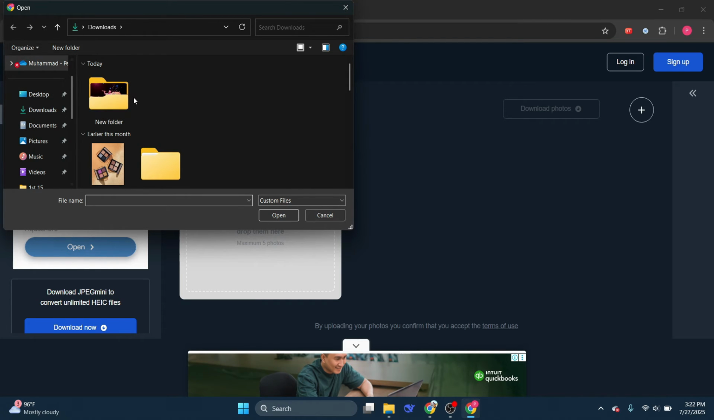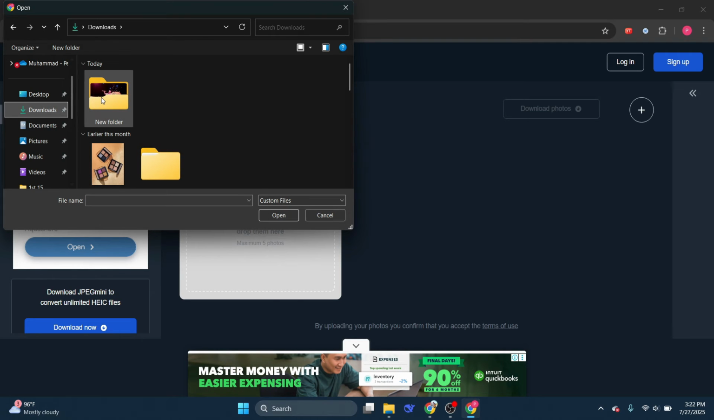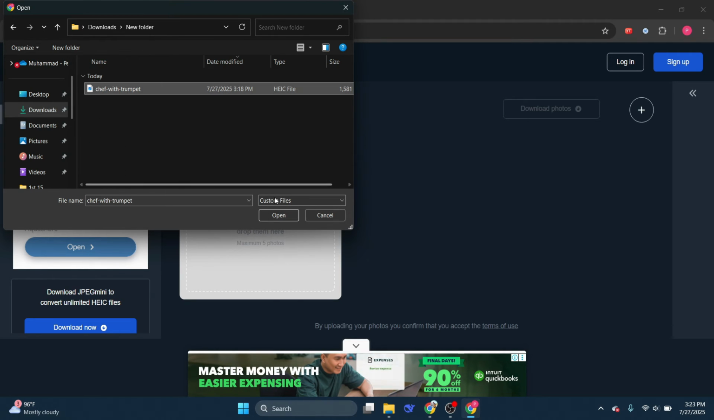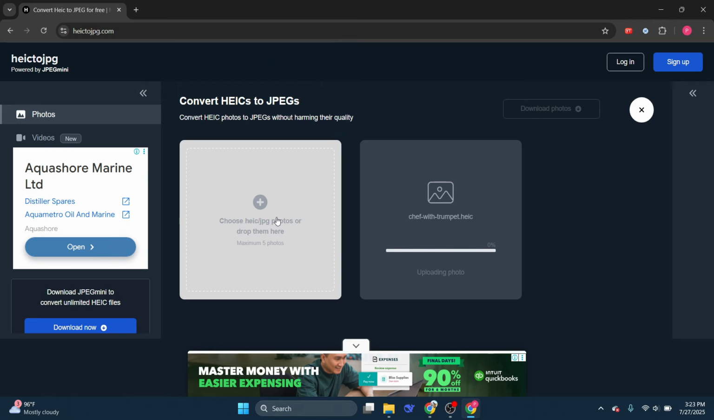Locate the images on your computer. Mine is in the Downloads. I'll select the image and hit Open. As you can see, it now says Uploading. This might take a few seconds depending on your internet speed and the file size. I'll catch up with you once it finishes.